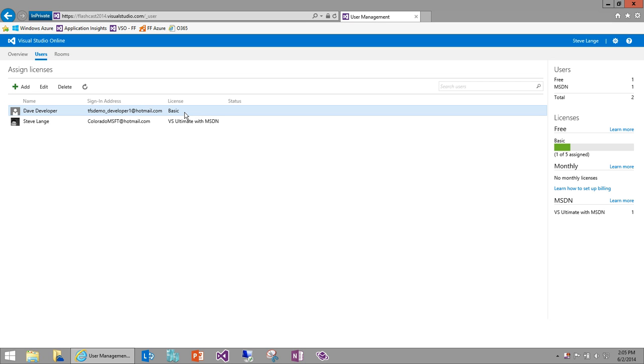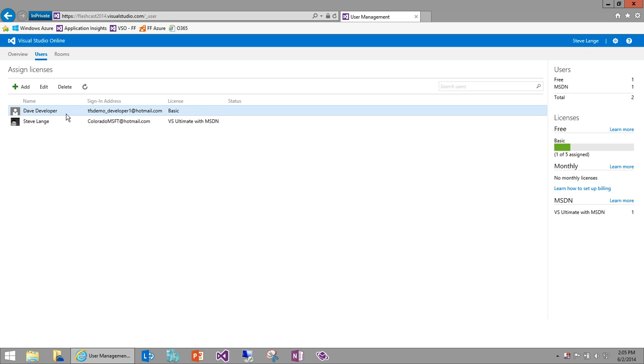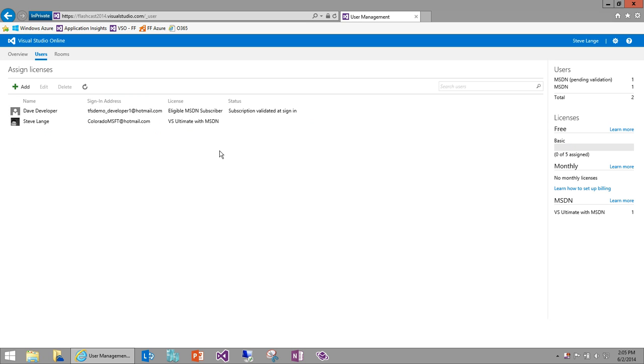What I also mentioned is that any active MSDN subscriber is also granted full rights into a Visual Studio Online account. So you can see that here with my user, added as VS Ultimate with MSDN, and this Dave developer that I just added is assigned a basic license. I can make those adjustments if Dave developer is an MSDN subscriber. I can click on Edit for his, set this to eligible MSDN subscriber, and hit Save. And what that will do is validate that he is one the next time he signs in. If not, he'll be reverted back to a basic license.